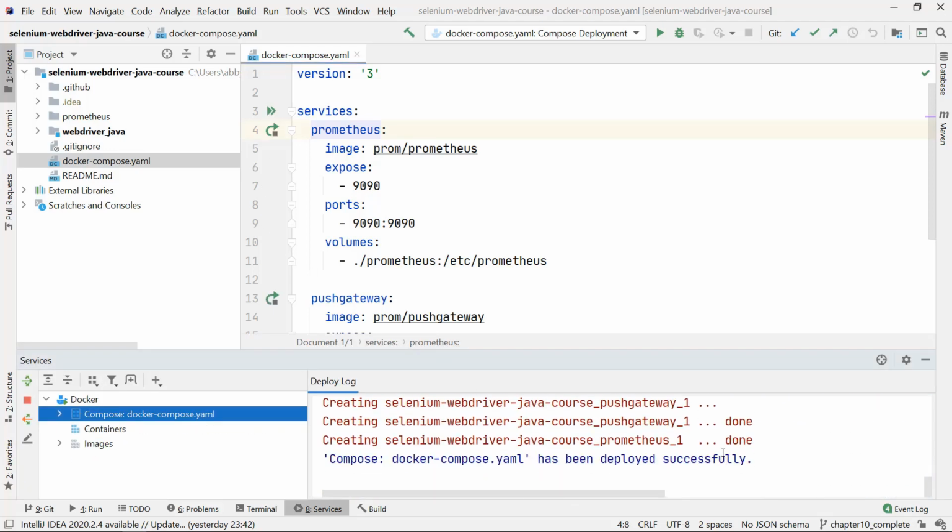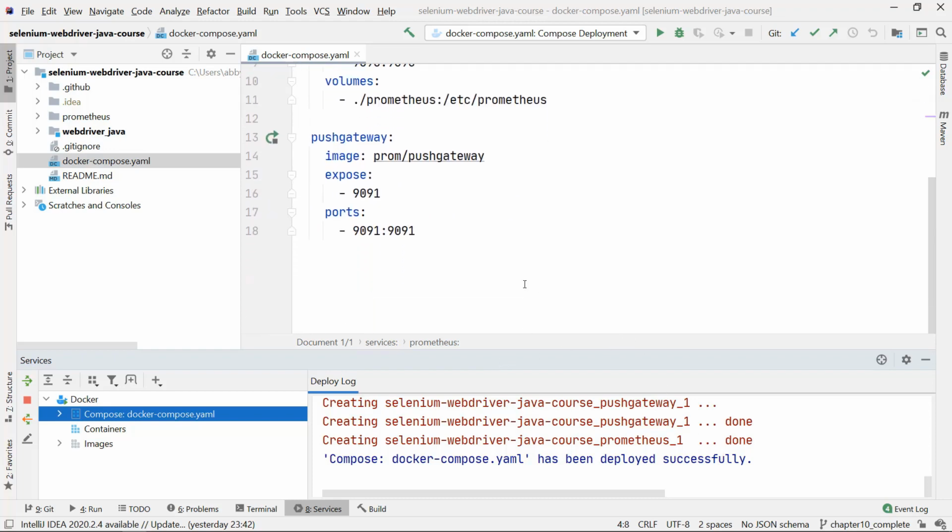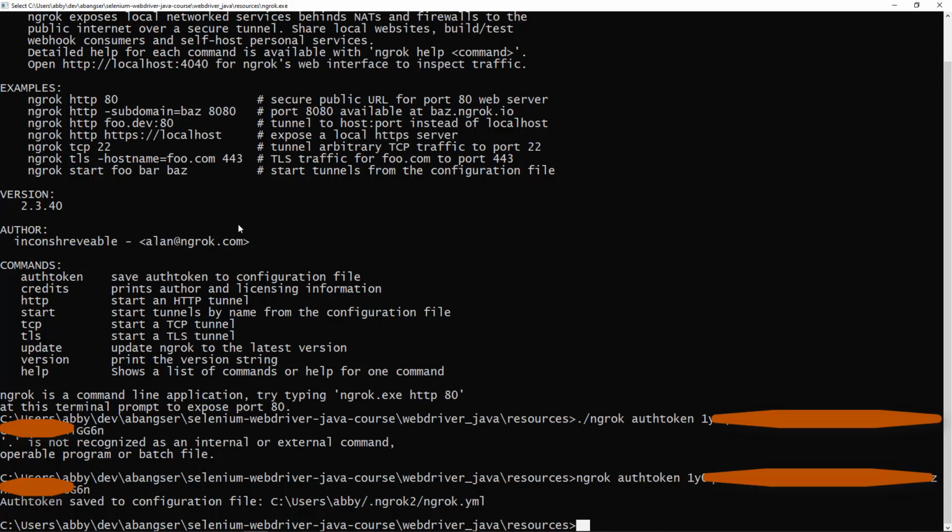Once this has been successfully deployed, I know that the Prometheus Pushgateway will be exposed on port 9091. So let's go open up the browser and see that the Pushgateway is available. That means I can go back to ngrok and expose this through a secure URL. To do that, I need to say ngrok http 9091. This provides a secure public URL for the web server that's running on 9091.